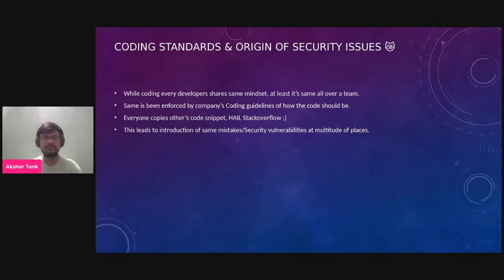The next thing is that everyone copies everyone else's code, right? So, hail Stack Overflow, right? Because of this, everyone is using the same snippets of code. I've seen many times vulnerable code being referred to on Stack Overflow with thousands of upvotes, and you just think how many people might have copied it, right? So this leads to the introduction of security vulnerabilities at different places, I mean, at places we can't even think of.